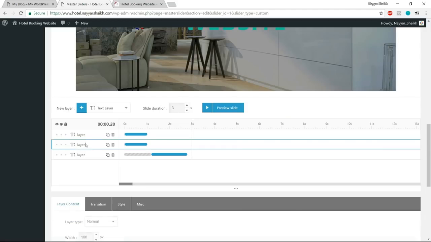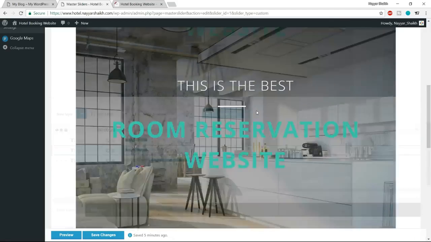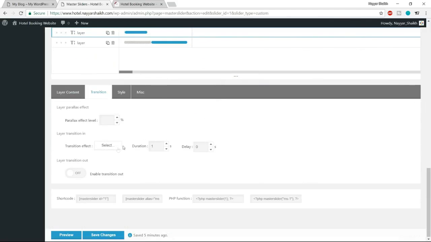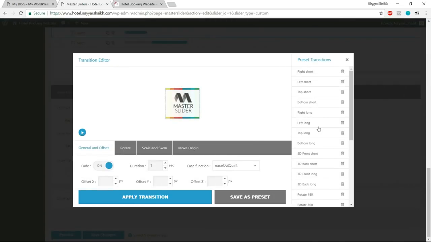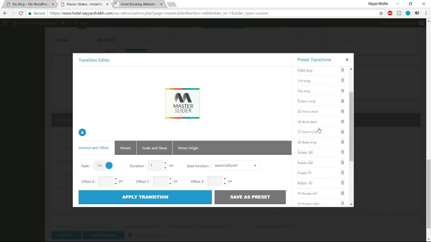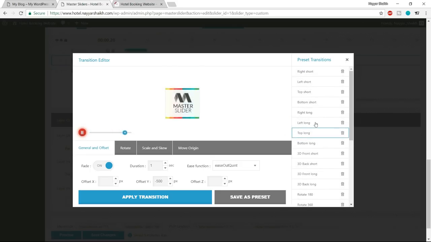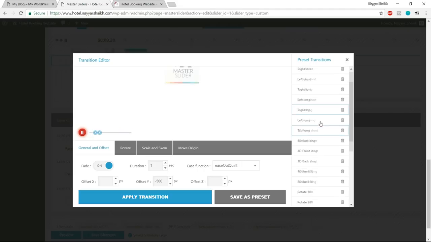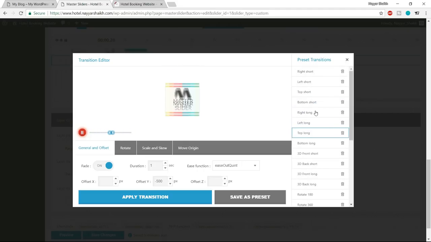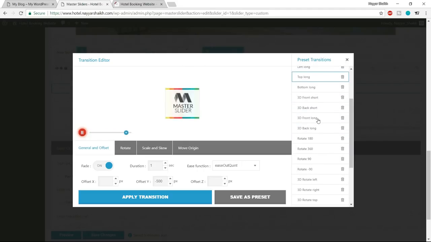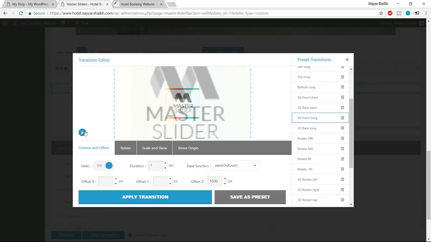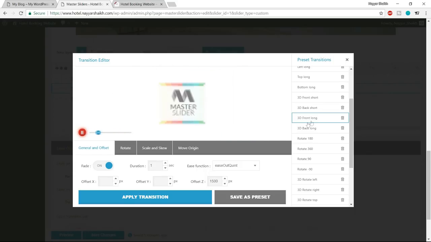So let's select the middle layer one. This will select this divider. Now again go to transition, click on this select button, and for this one let's see how this looks. Top long, not this one. Right long. Let's select this 3D front. Okay, this is looking better. 3D front long. Okay, select this.